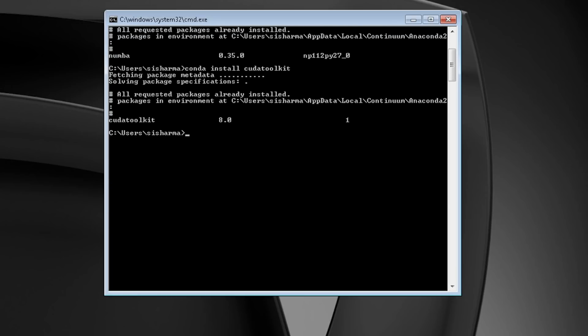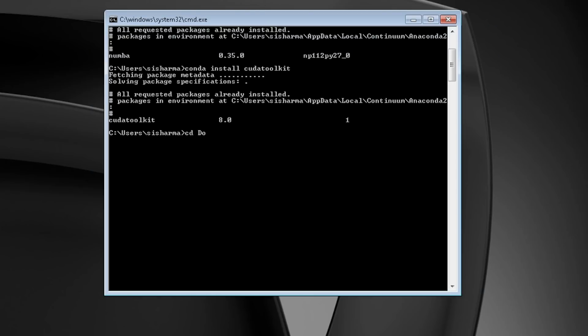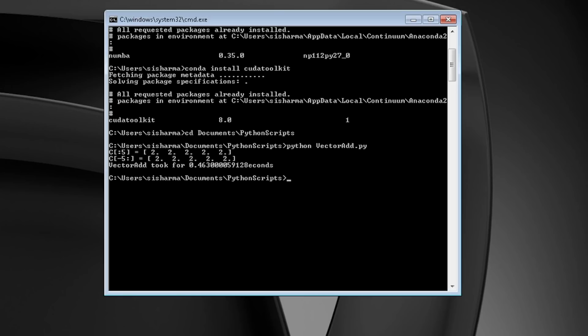Now to run an example, grab code from the GitHub link in the description of this video. This example adds two vectors and prints the first and last five values from the resulting vector. All the values should be two. Navigate to the file location and run the example. As you can see, we get the first and last five elements, which are all twos.